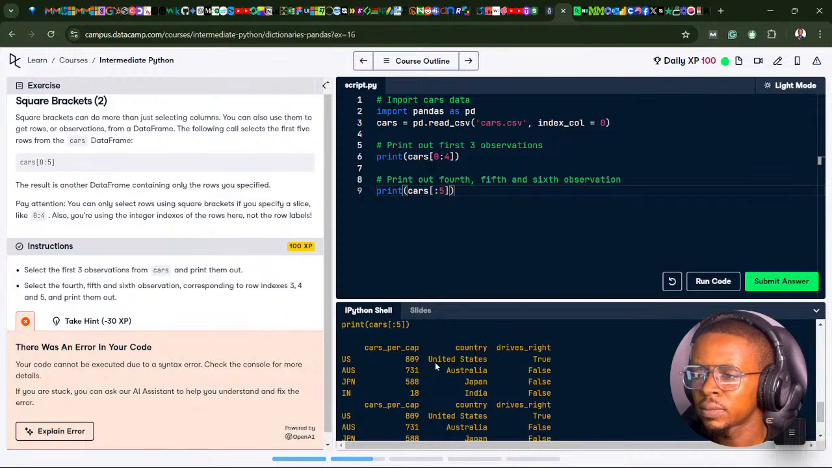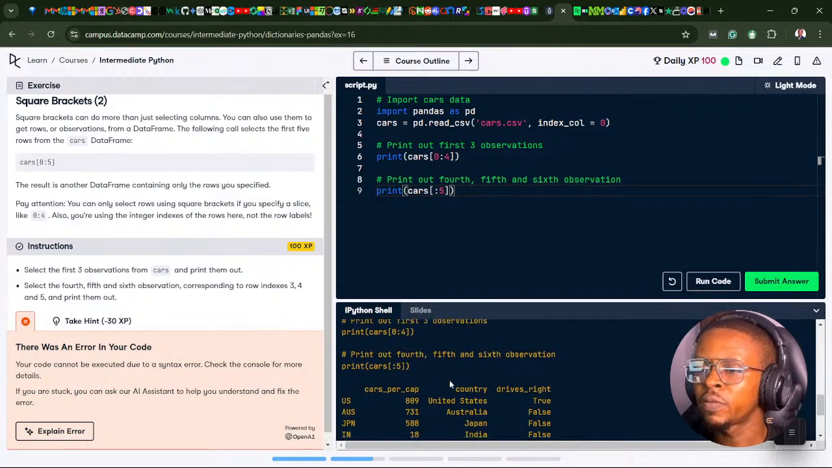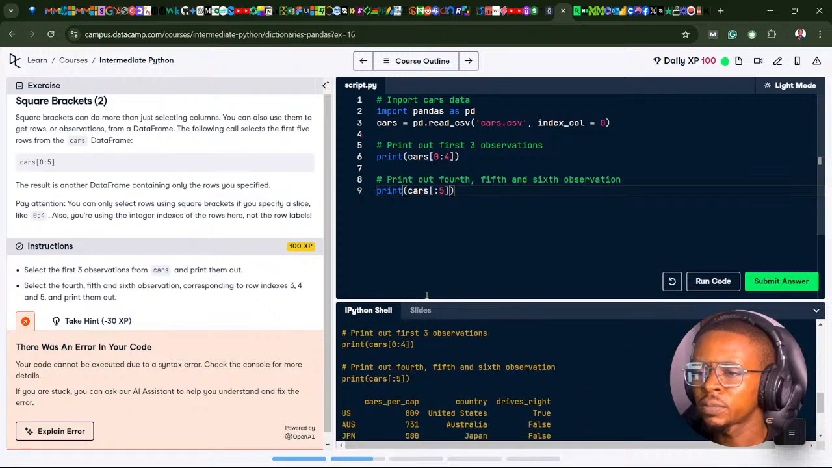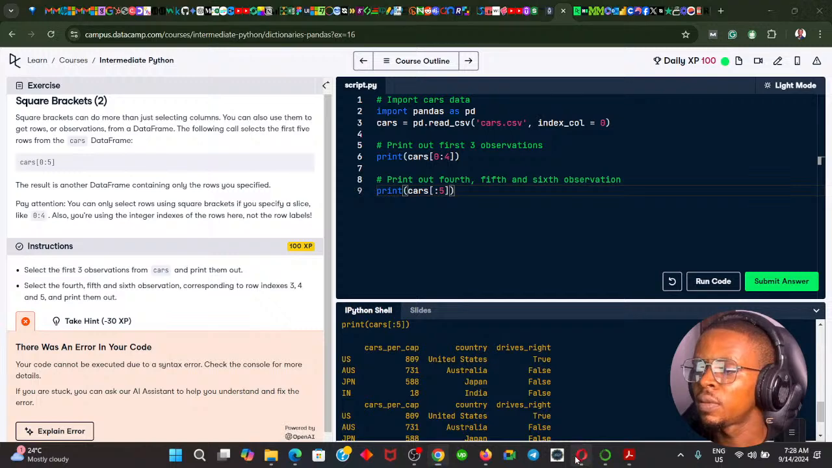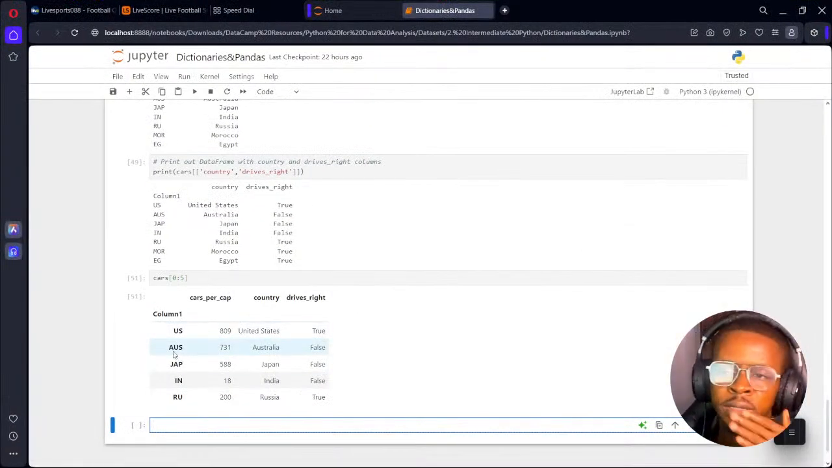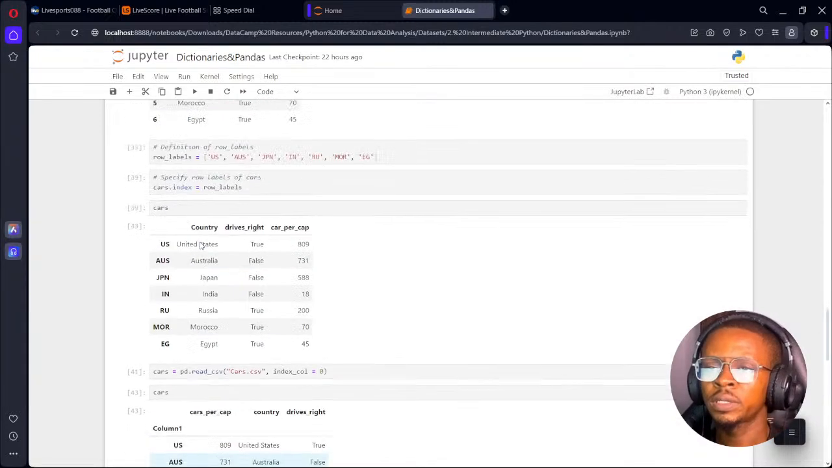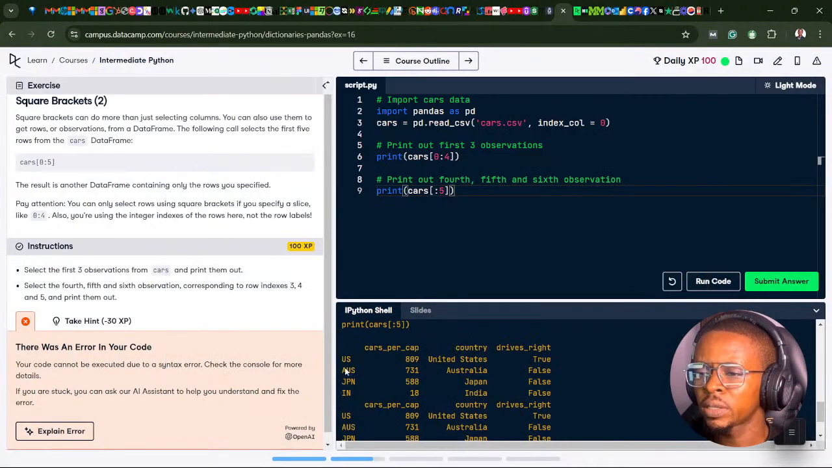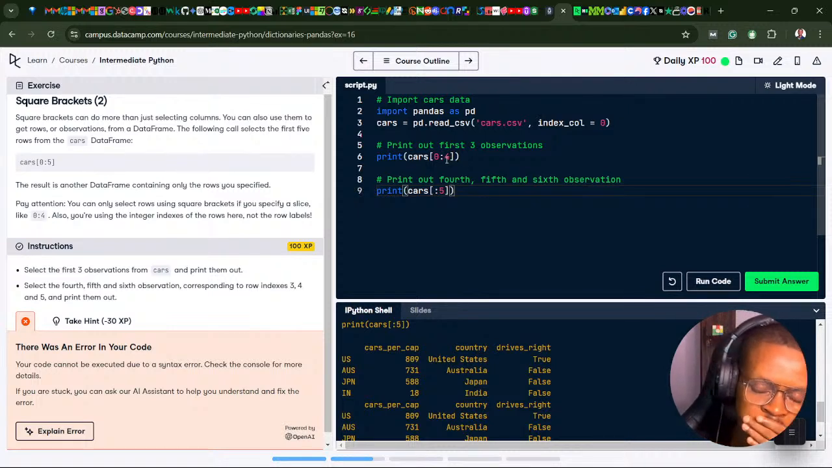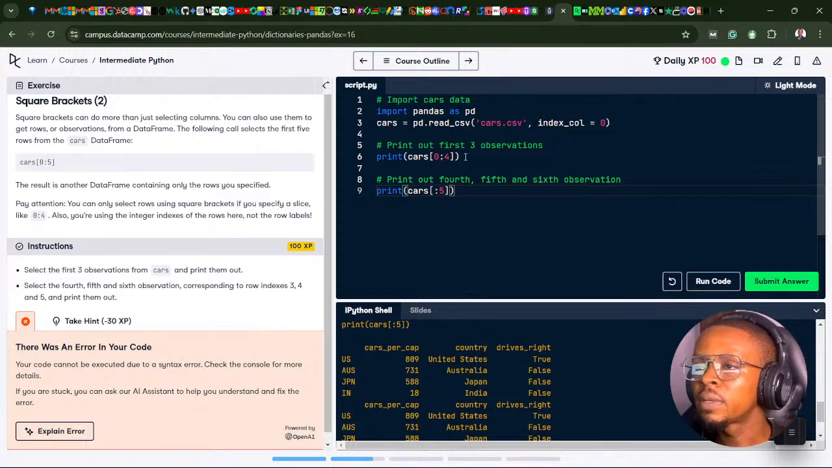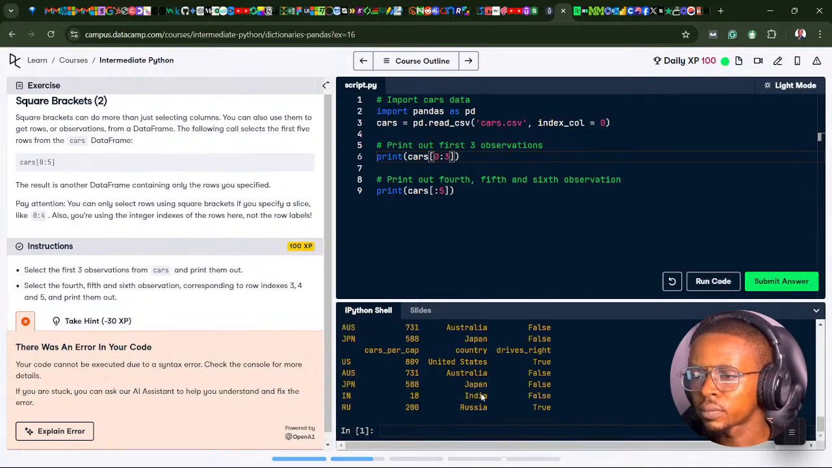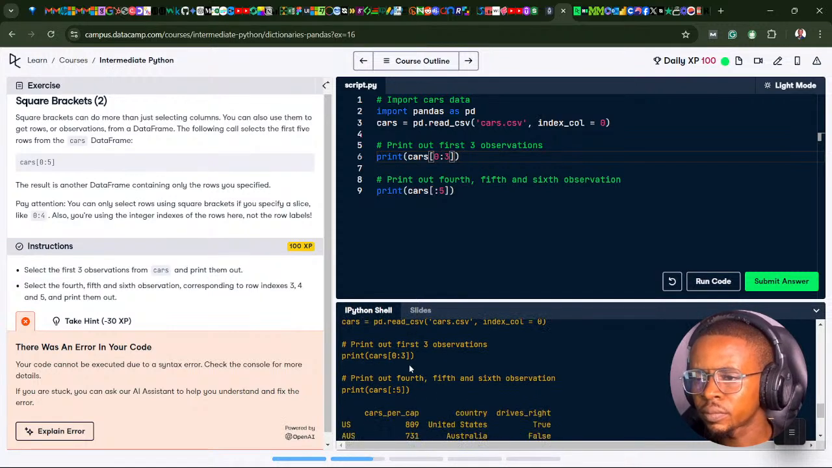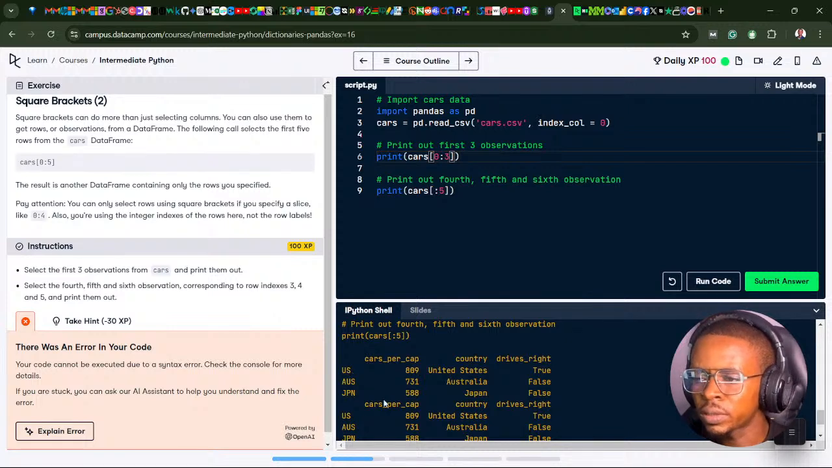Okay, let's see. It says print out the first three observations. What are my first three observations? The first three are US, Australia, and Japan. US, Australia, and Japan. So let me see here. US, Australia, Japan, Indonesia, first three. But I believe, let me now change it to three. First three is US, Australia, and Japan.